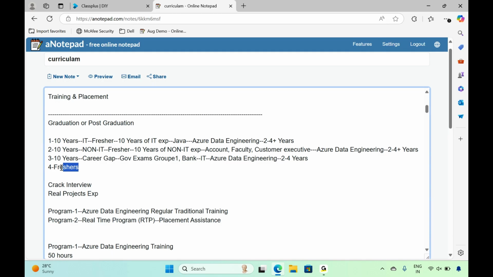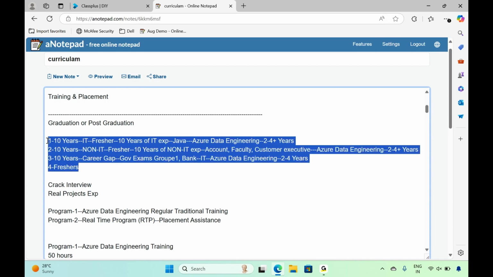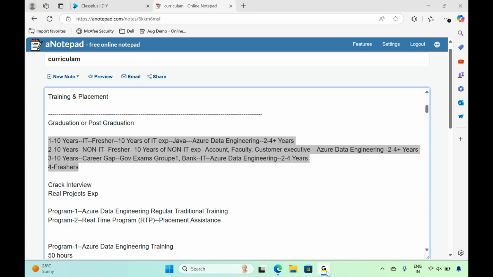The fourth category is the freshers, recently passed out people who are also going to learn this. Now, can you please ping me in the chat? Which category do you belong to? There are 16 to 17 people who joined this demo session.